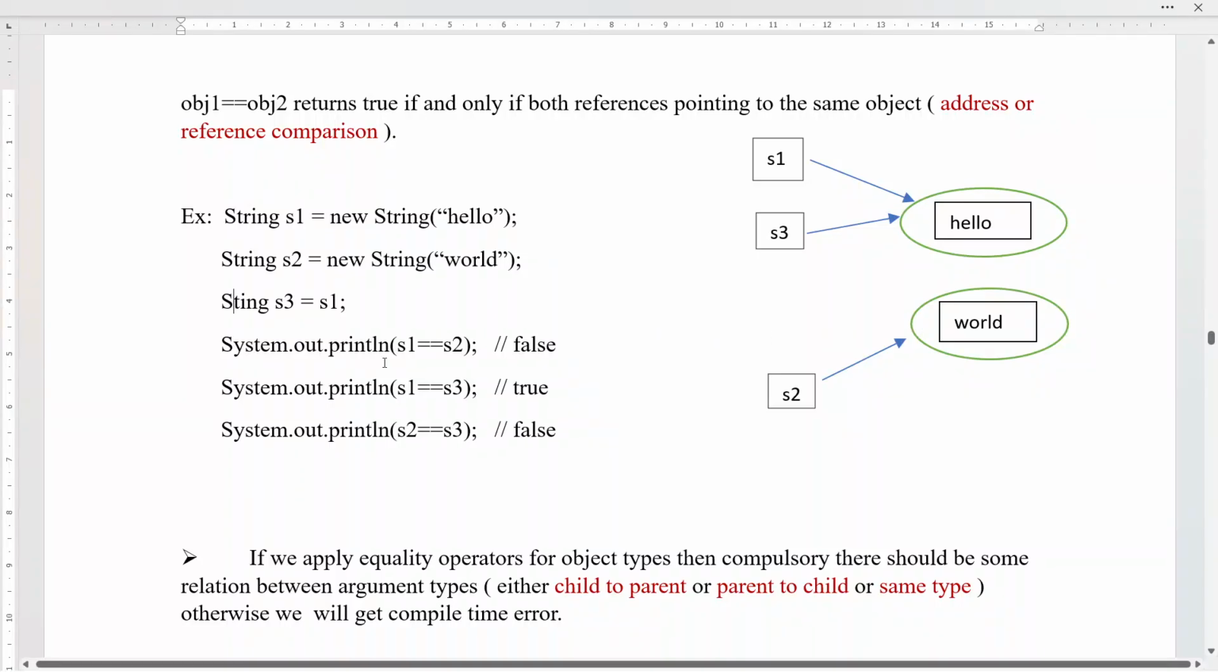Here we see System.out.println(s1 == s2). s1 is a different reference, s2 points to a different address. So s1 and s2 are not equal, so it returns false. s1 == s3: s1 and s3 are pointing to the same address, so it returns true. s2 == s3: s2 is pointing to a different address, s3 is pointing to a different address, so it returns false. So we'll go for the next point.